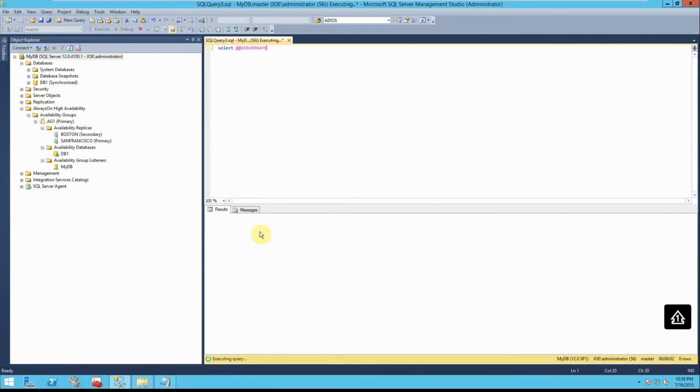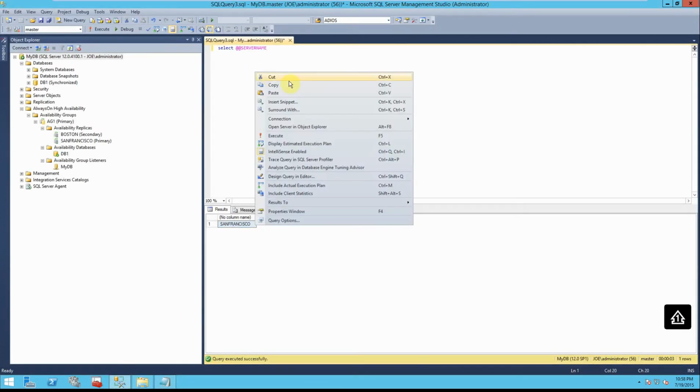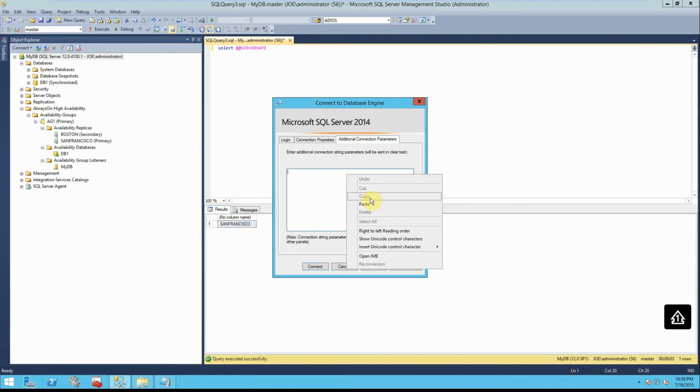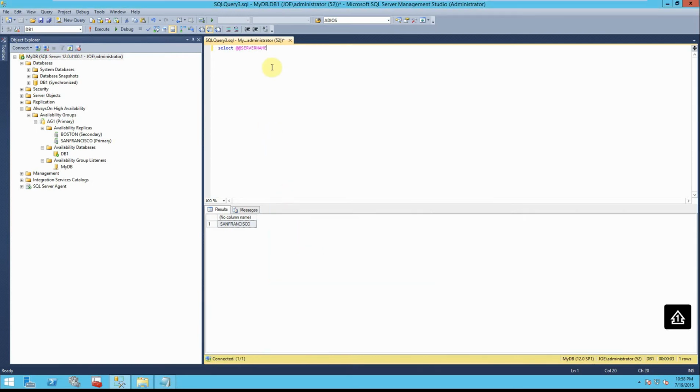However, if I use this connection string with the listener name, I should be able to connect to my secondary replica, which is the read-intent database instance. So I provided this connection string, which I just talked about, and I say connect. If I connect using this connection string, I should land on the secondary replica, which is Boston. If I run this server name query, I'll see my secondary server is Boston.